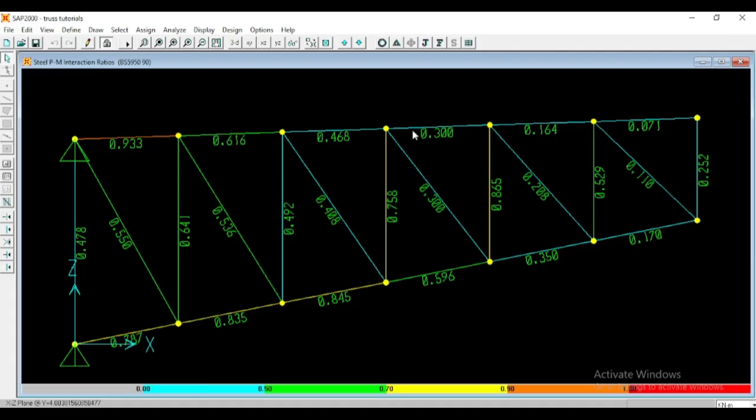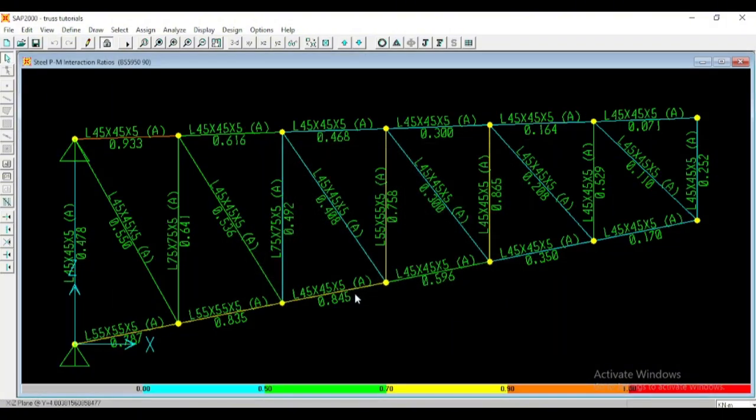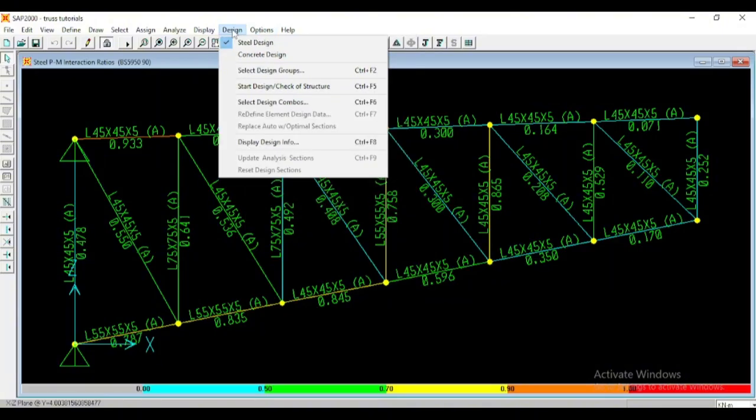So if you want to see your members that it's selected for, you can just set elements. I want you to show me the frame sections that are selected, so you click OK. Alright, so what this tells you is that L45 by 45 by 45 works. So it's selected L45, 45. See for this one now, you see L55 works. So that's what is selected, L55 for this one. Here selected L75. Okay.